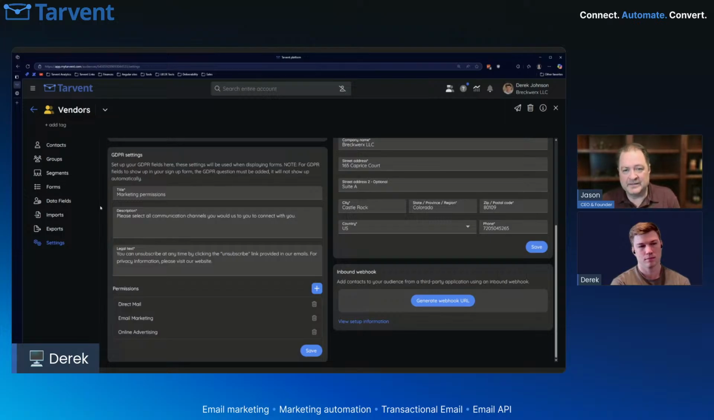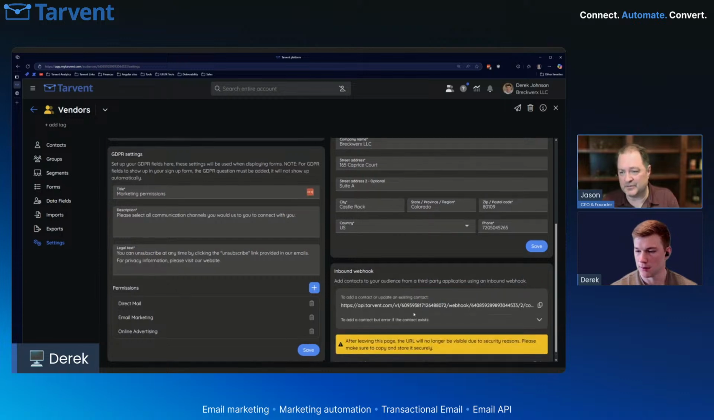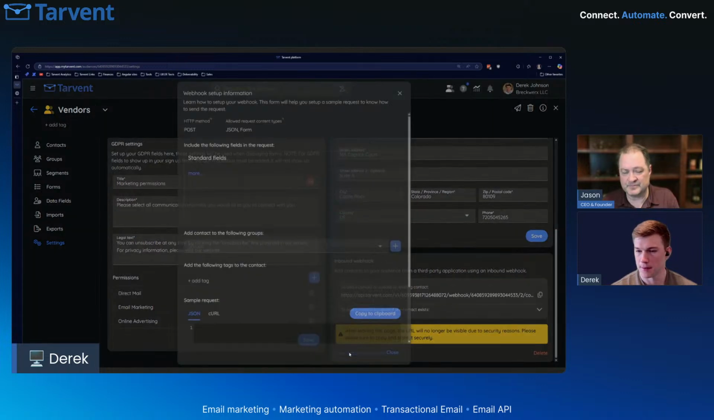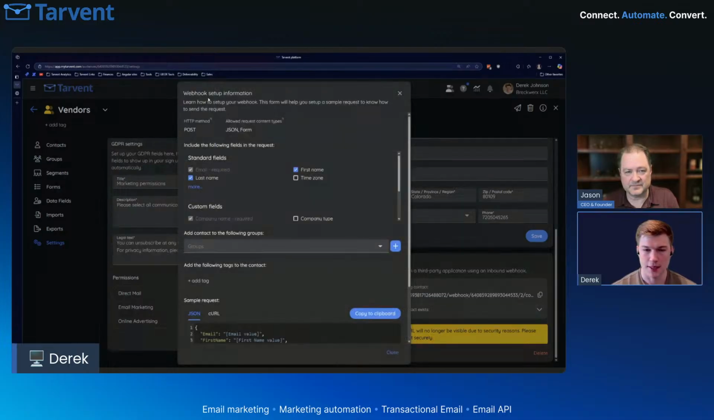So anyway, the next question here: how can I use an inbound webhook to add contacts to a group? I think I still have that shared, so we can go look at how you do that really quick. Back in this webhook setup information, there's an option to select groups that you want to add the contact to. So I'll just select this one.